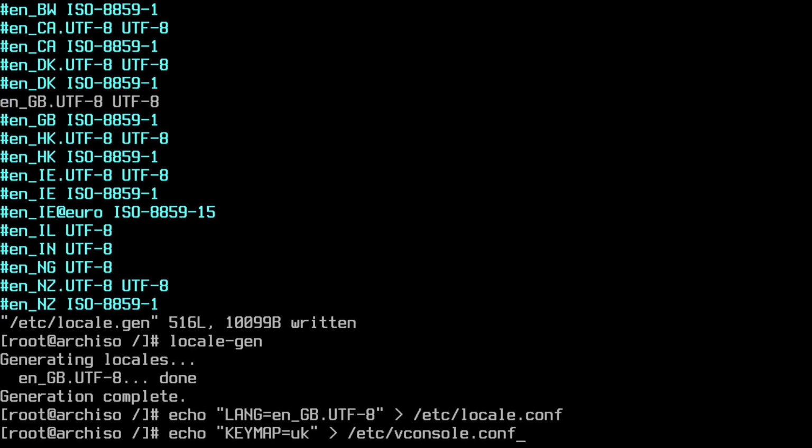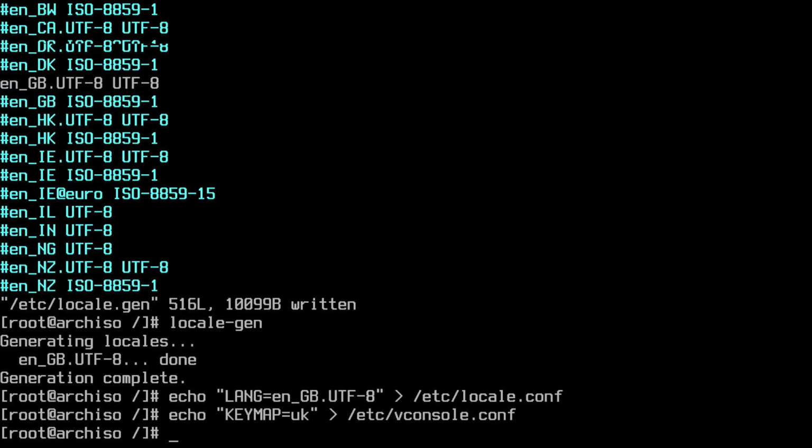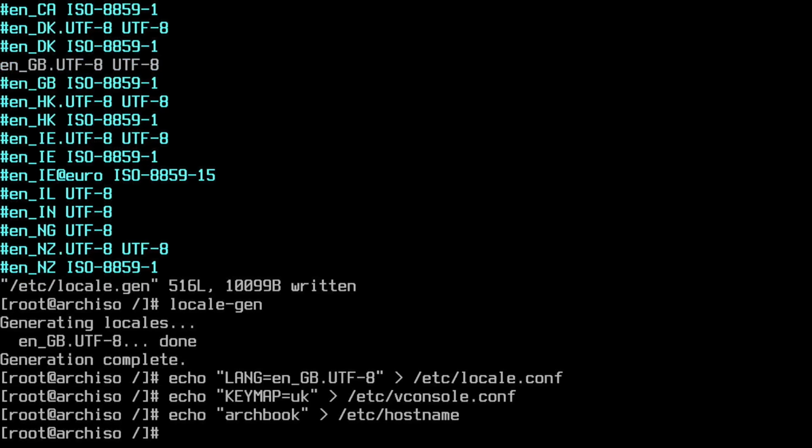vconsole.conf. Yep, that's good. And then finally, it's the host name. And this one is called Archbook because it is a Chromebook. It's a Chromebook no more, I should say. It is now an Archbook. Sorry, Google. There we go.